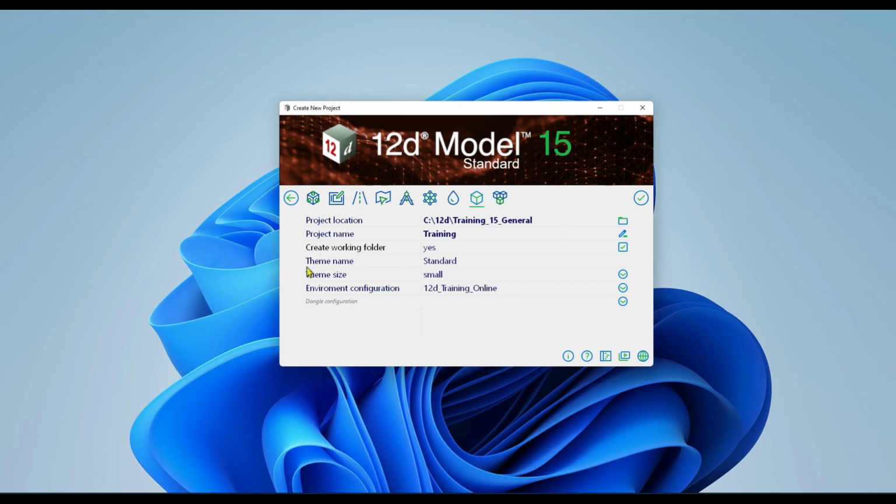Below working folder, it's asking you which theme you're going to start in. Standard is, well, standard. It's very much the same as classic, and classic is the look of 12D as it has been since it began, really. So standard and classic are pretty much the same. Standard has all our new icons though.